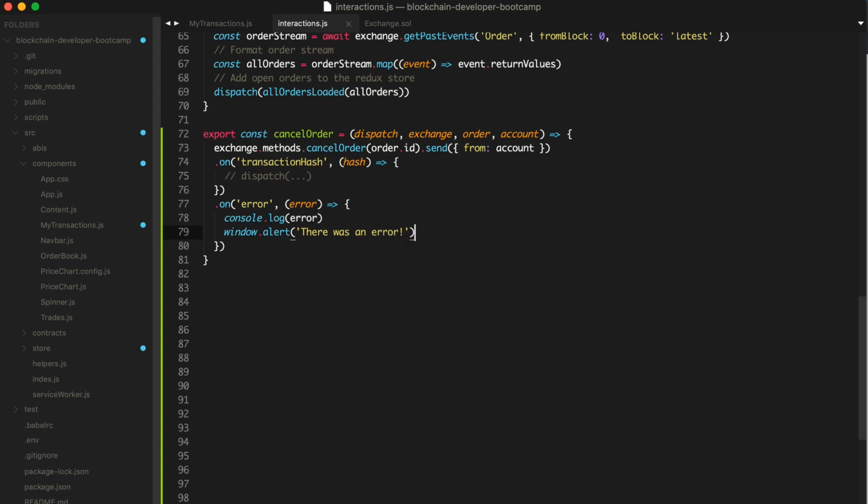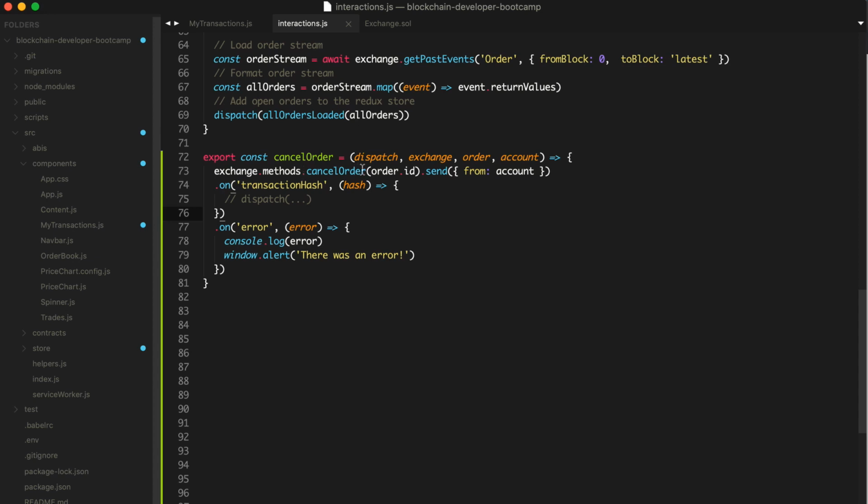If it didn't work, we're going to let the user know, and we'll log the error out to the console so that we can see it. We don't necessarily want to put that in the alert message for the window. We want to be able to look at it as a developer in the console. That's what we're going to do. We're going to cancel the order with the smart contract, and we're going to dispatch the Redux action that it is canceling if the transaction hash comes back.